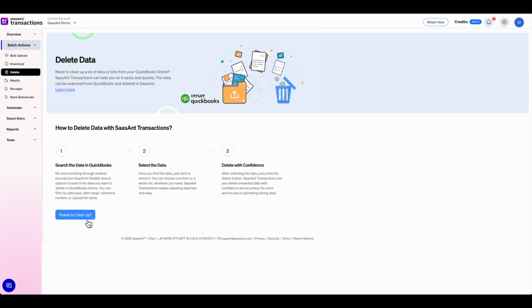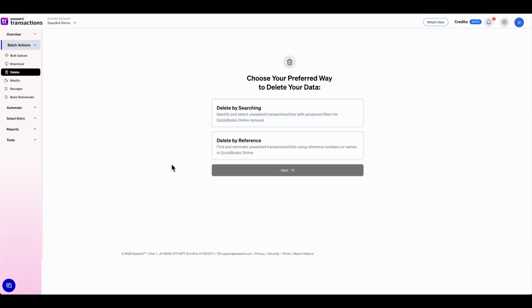You will see two options, Delete by searching and Delete by reference. Delete by searching helps you filter and select entries using conditions like date and type. Delete by reference helps you delete entries directly using known reference numbers. Let's choose Delete by searching.